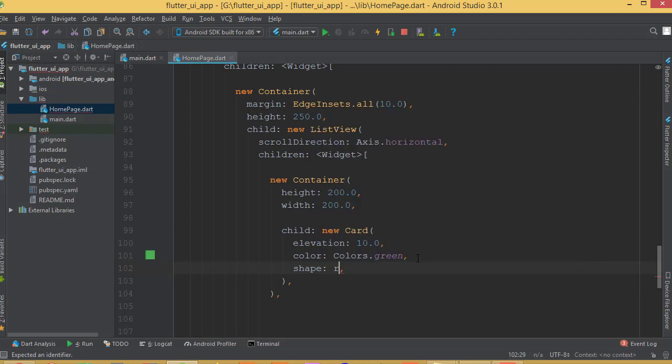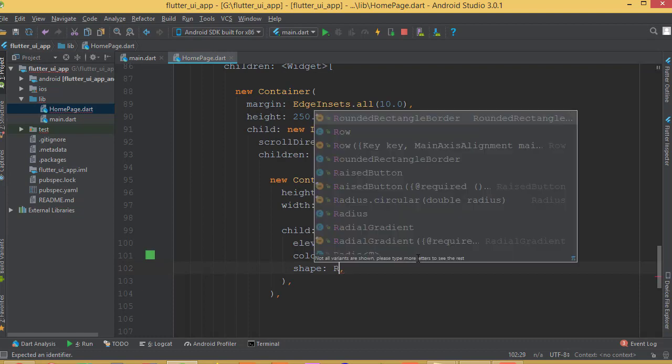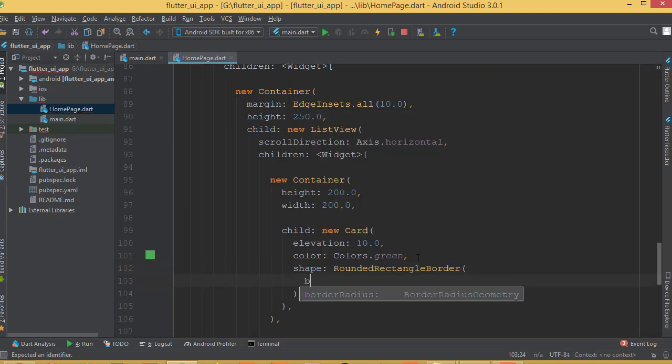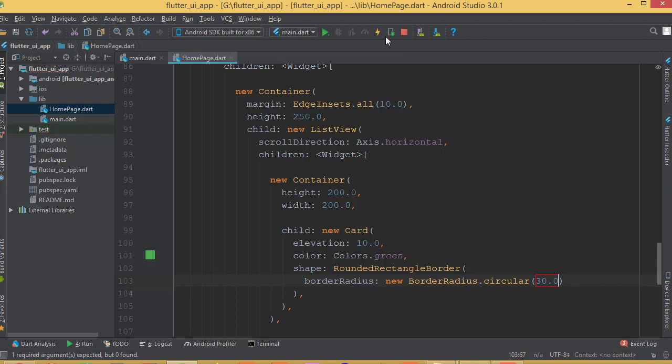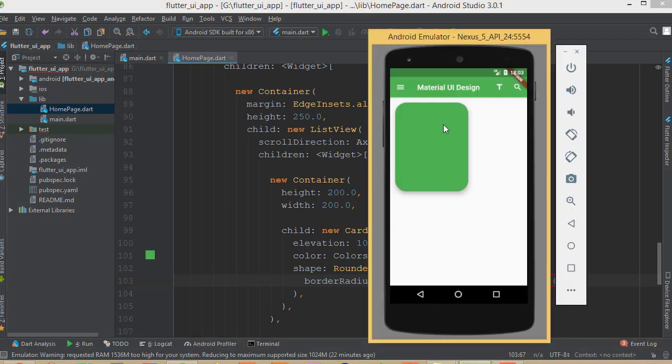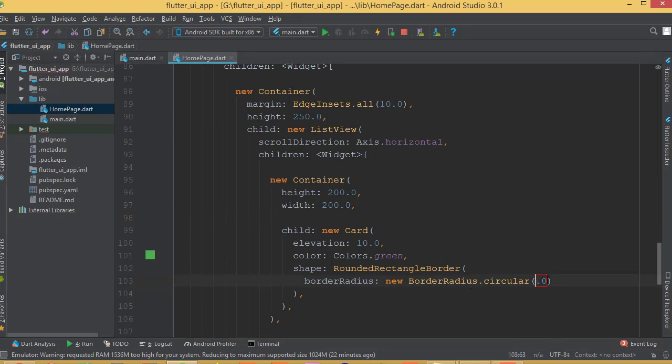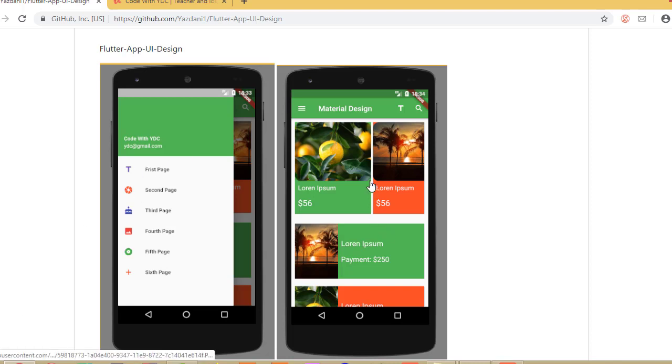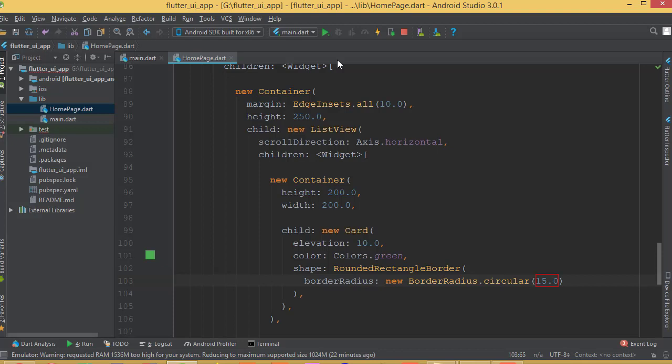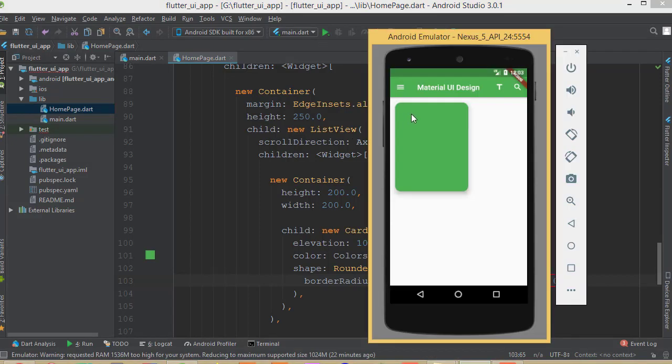Okay, so if I choose the round rectangle border, in here we need to add the border radius, and it's going to be new BorderRadius.circular, and you can choose here the radius, say 30.0. Now if I run this, we will see the shadow around the border, see the round border. So we can use it just for the design purpose, but that is not included in our item, so it's not a big problem. So now use 15, and here you can see it will be good.